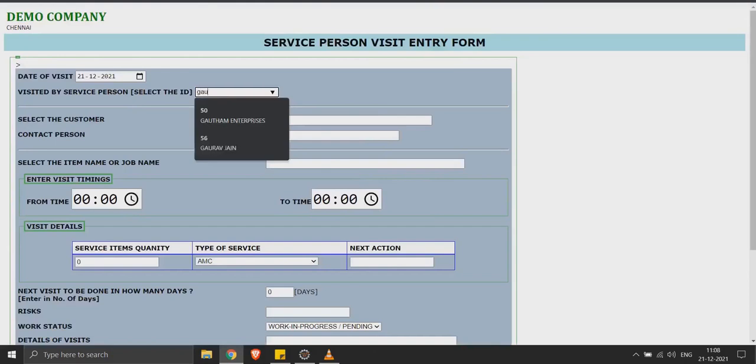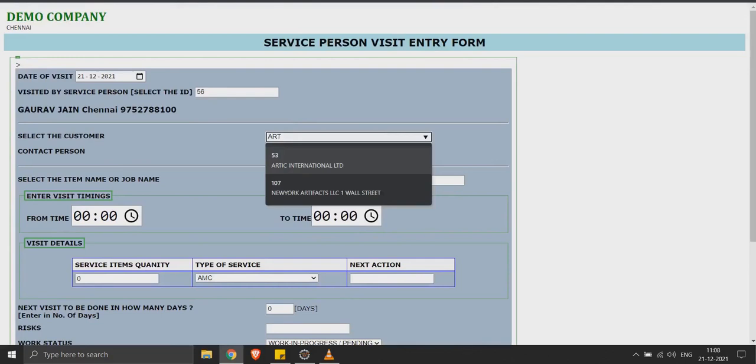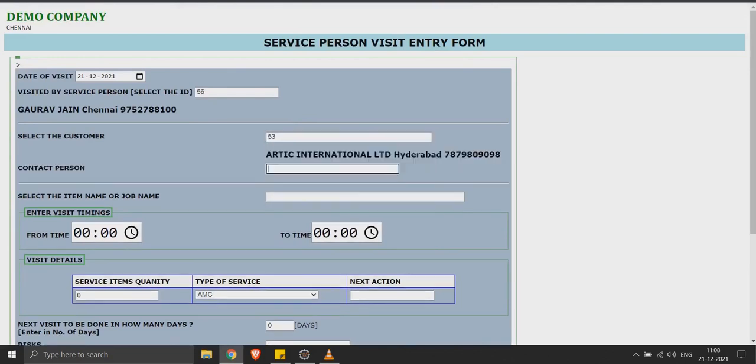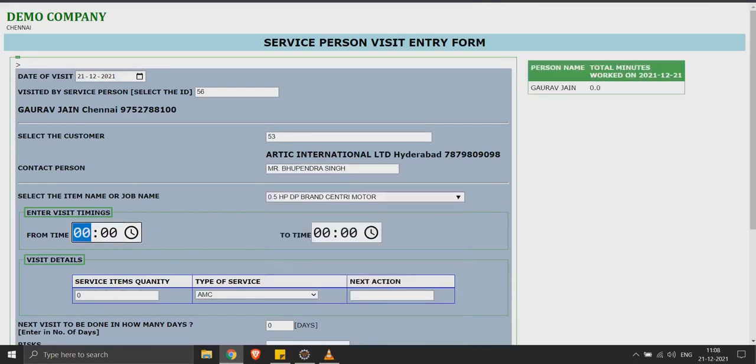Please enter the date of visit. Select the service person name, who visited the customer. Please select the customer. Enter the contact person name. Select the item serviced. Please enter from time and to time.